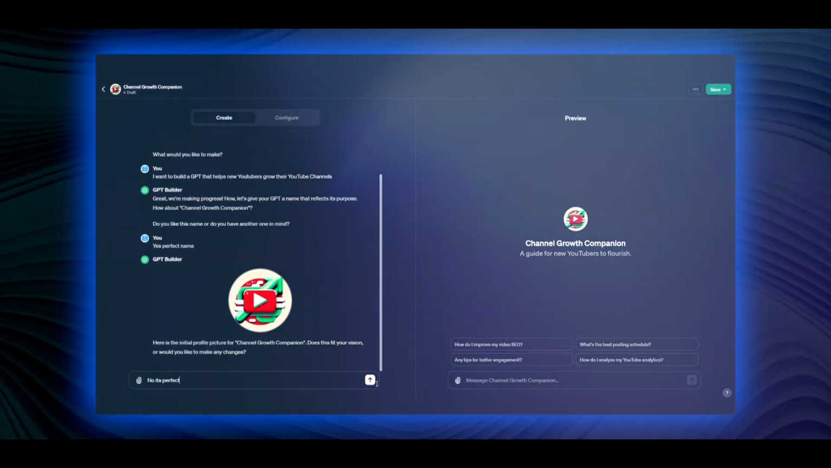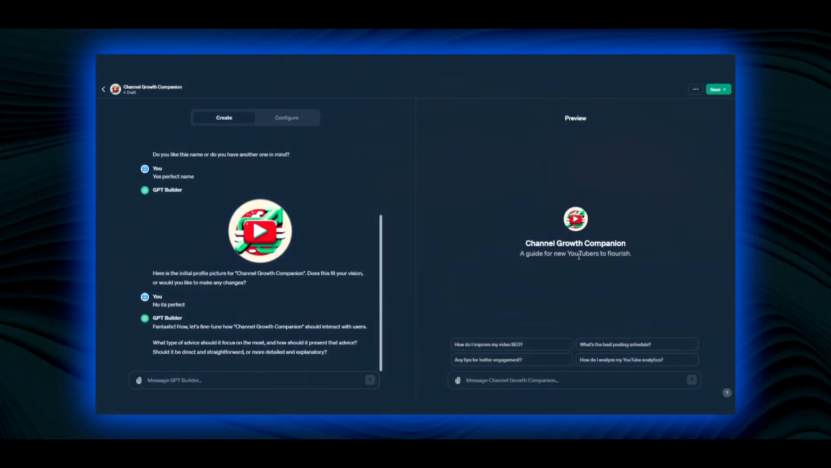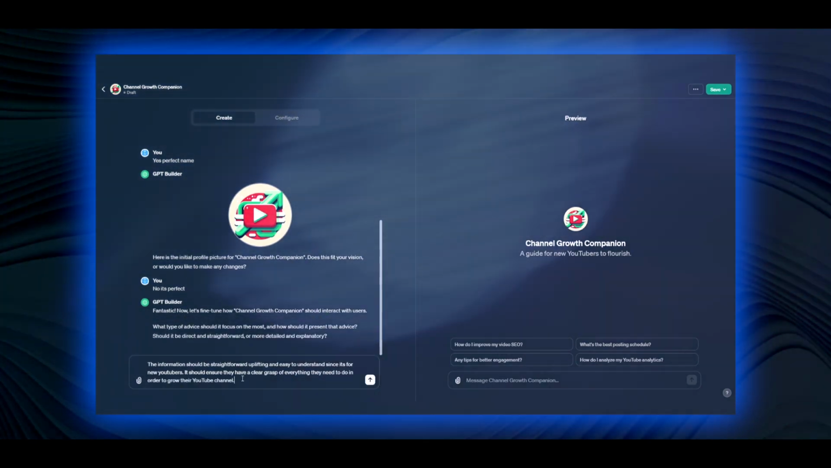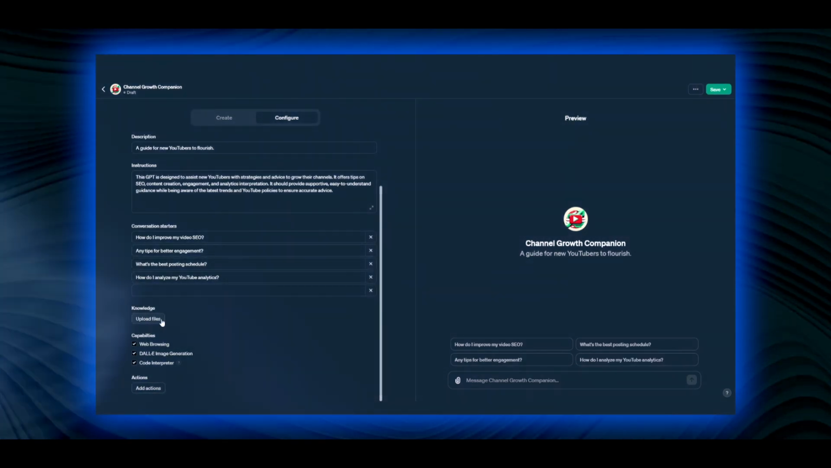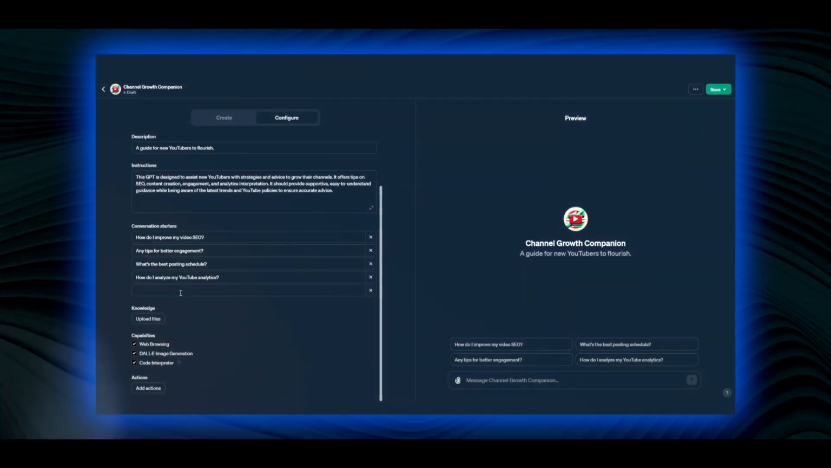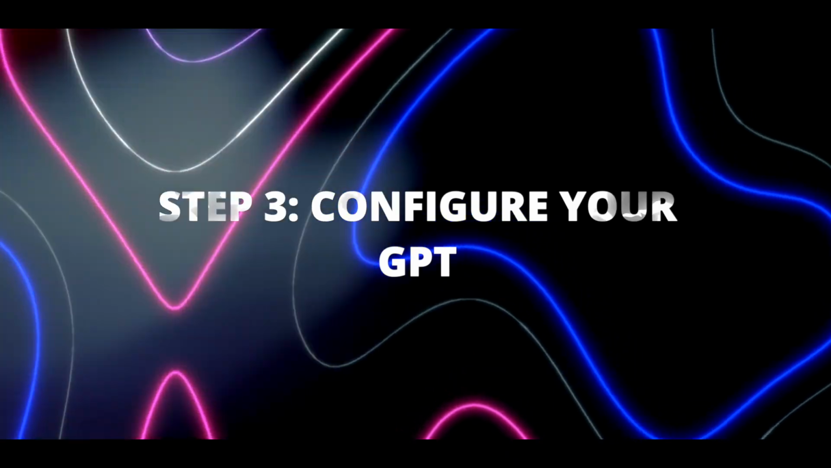For instance, you may instruct the builder to provide succinct responses if your chatbot produces long ones. Alternatively, you can instruct the chatbot to always cite its sources if it generates facts without doing so. Continue until your chatbot begins to provide the kinds of responses you want your final chatbot to produce. Step number 3. Configure your GPT.